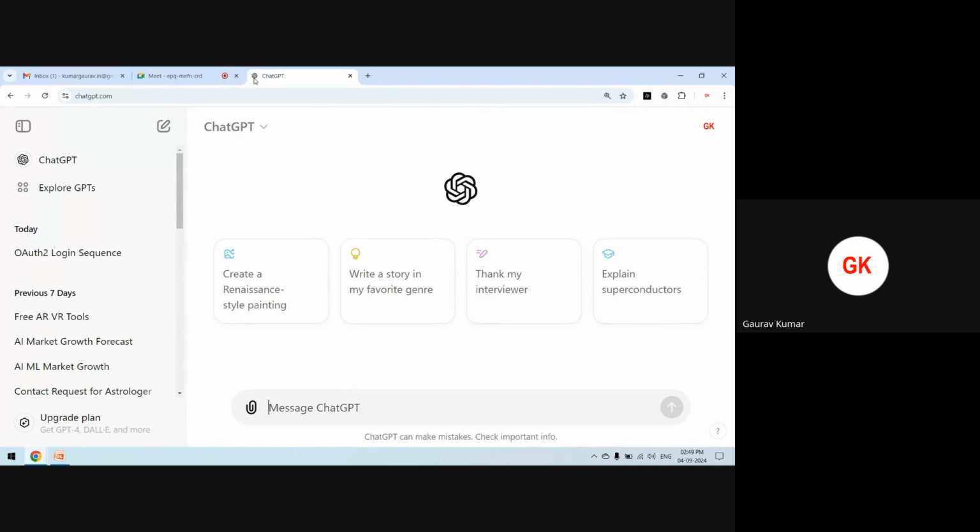But it can be done with ChatGPT in an indirect way. Indirect way means with prompt engineering. Okay, so you can see that I'm also using the free edition. It is showing me to upgrade the plan.